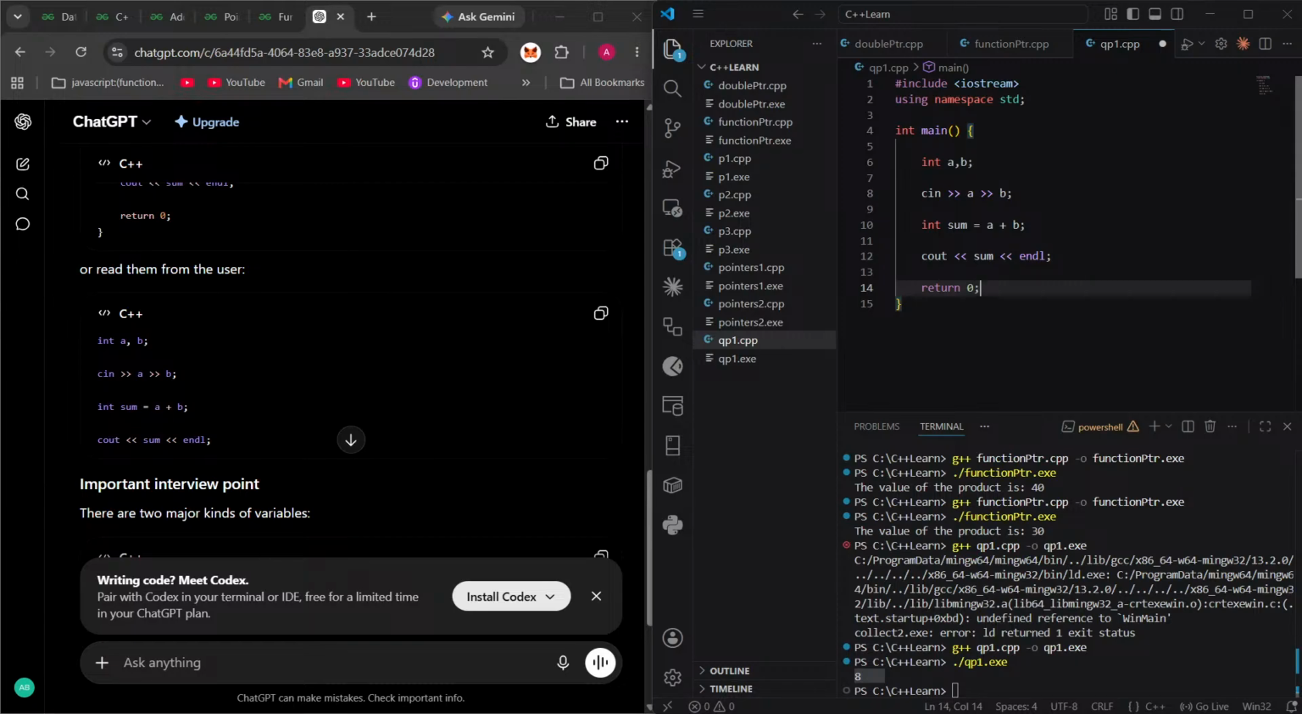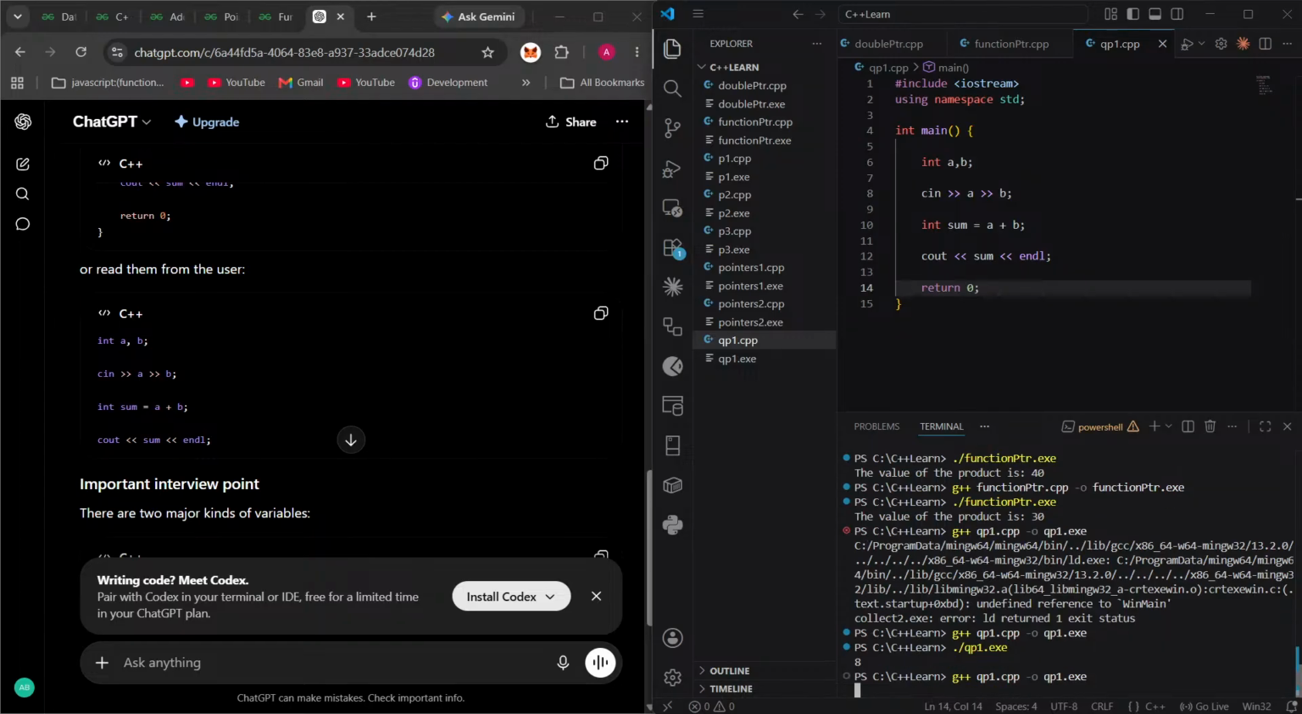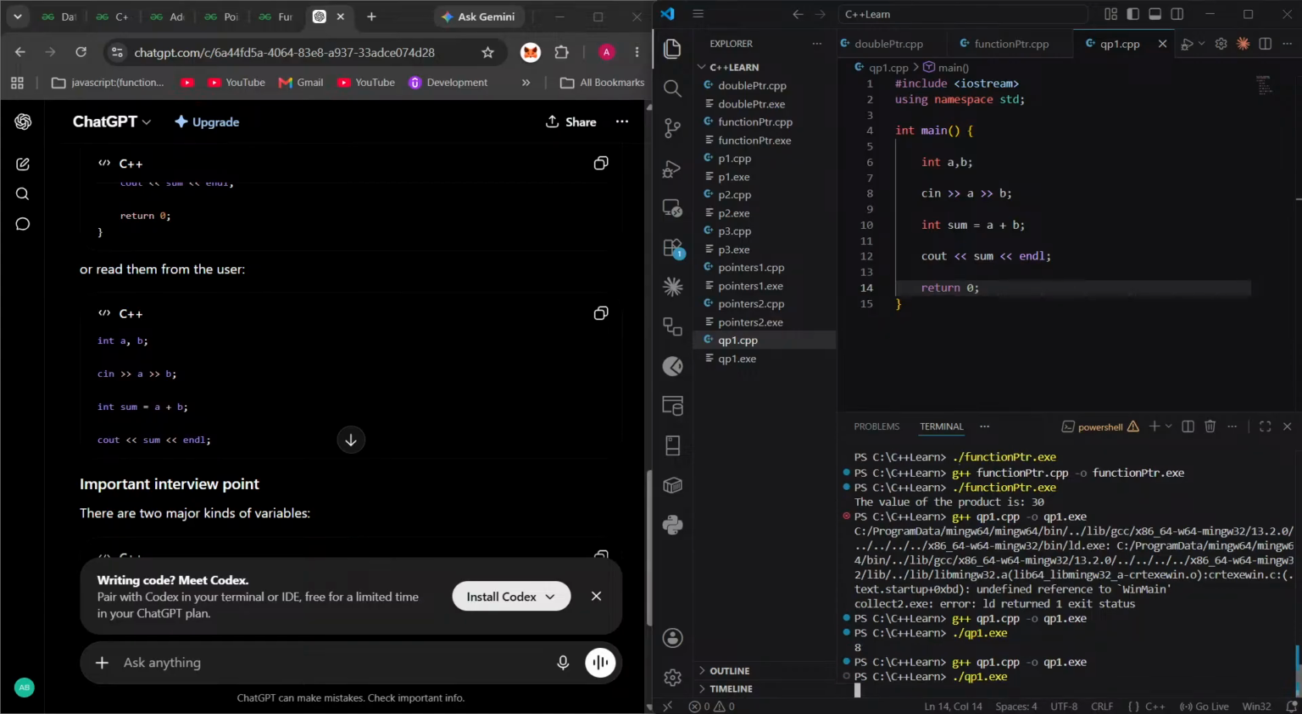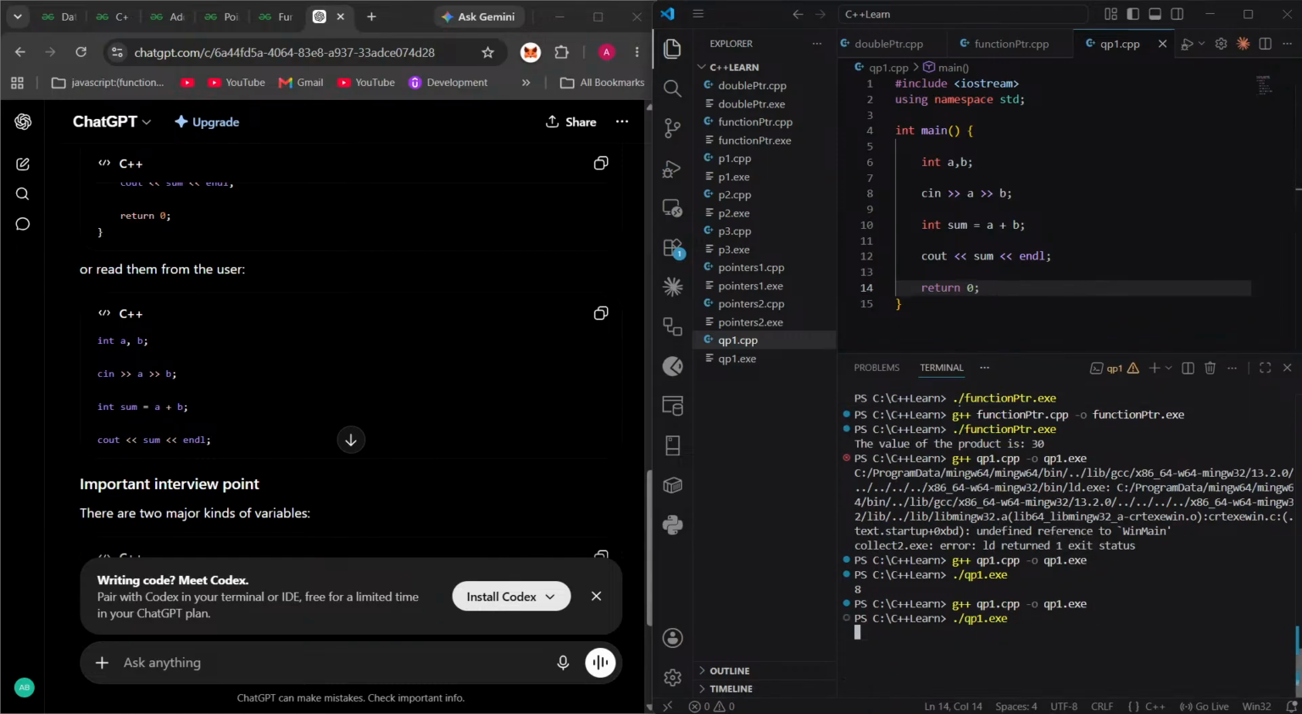I think we should be good now. Let's try. Let's compile again. All right. Now it is asking for an input. So let me give 2. Another input. So 4. 6. All right, guys. So that is the program for adding two numbers. So I successfully wrote it.